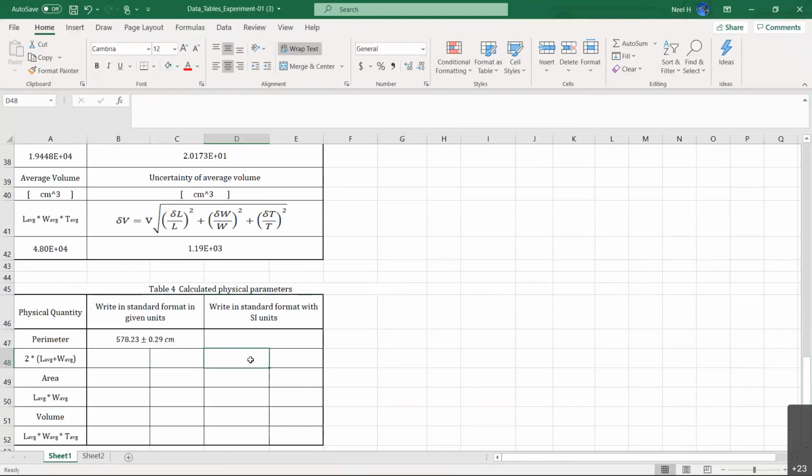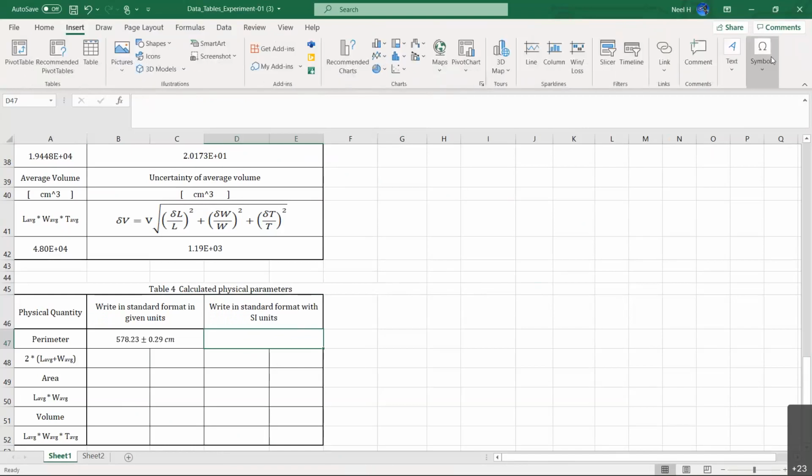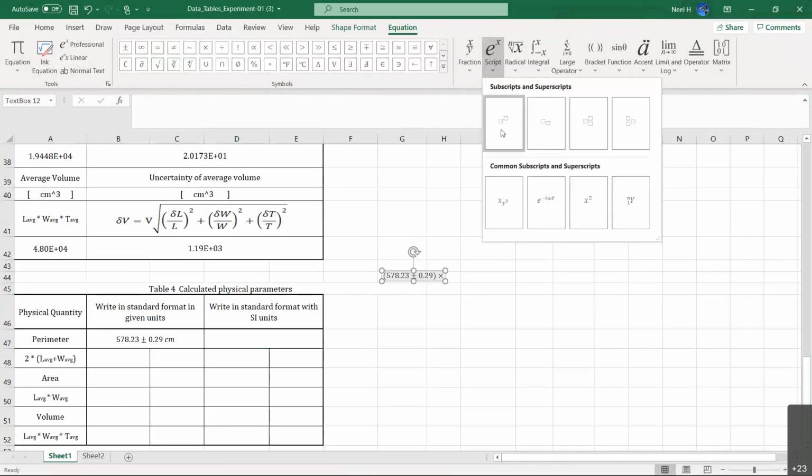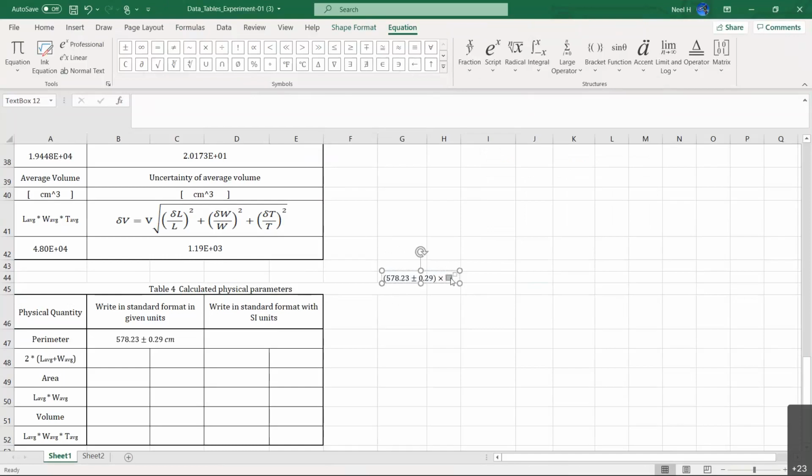That is in the given unit, and then you know how to get the SI unit the same way. You just need to multiply by 10 to the negative 2. Insert symbols, equation, parentheses, 578.23 plus or minus 0.29, close brackets, multiply by 10 to the power value. It's better to use this formatting. You can see I can use the power here, 10 to the power minus 2, and now I have a unit of meters. So that's the right formatting.